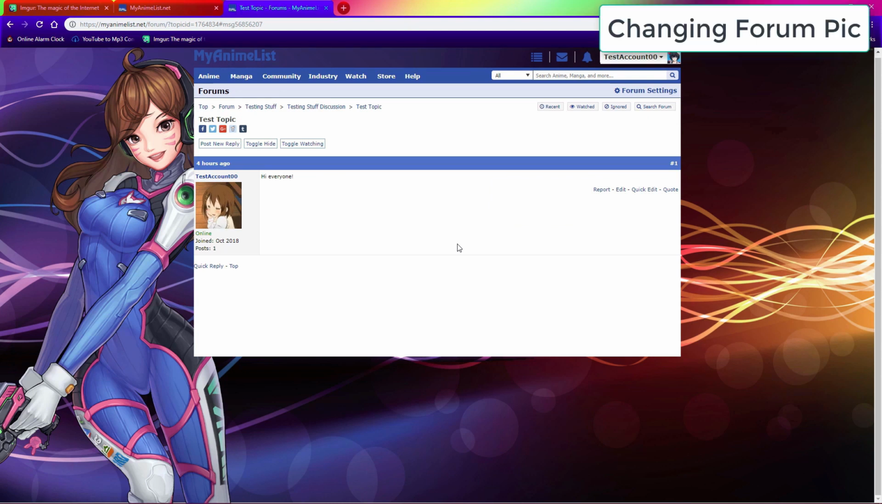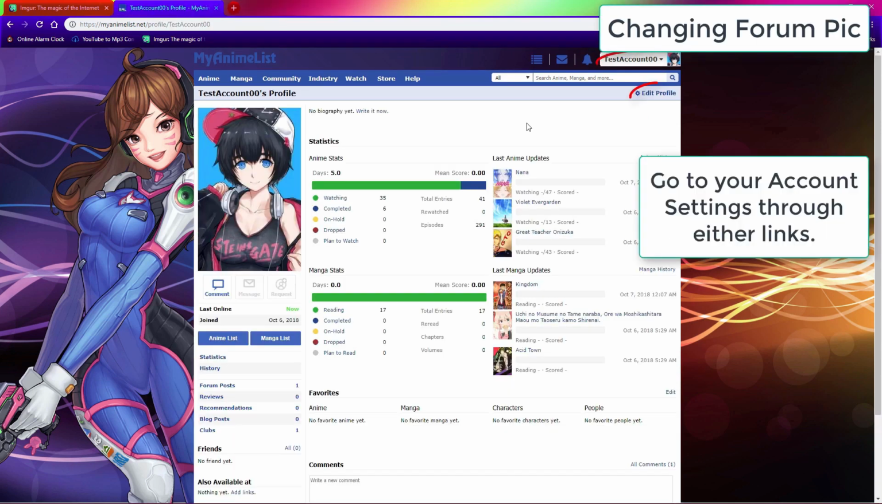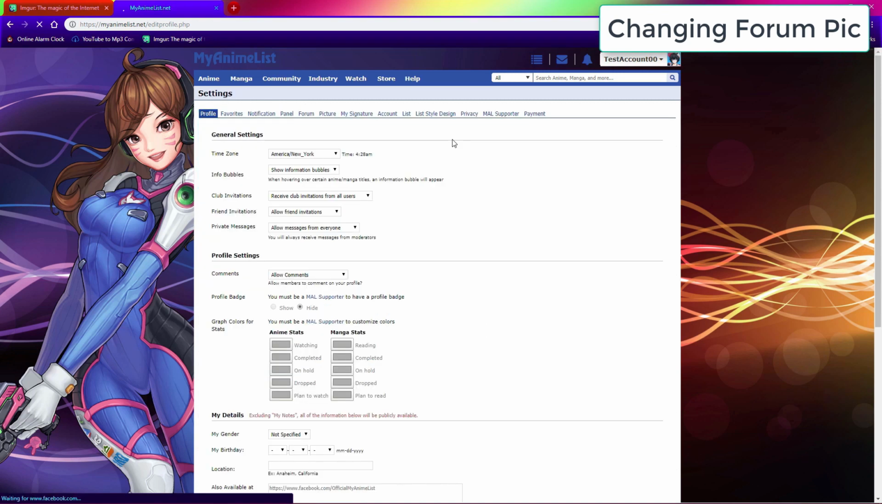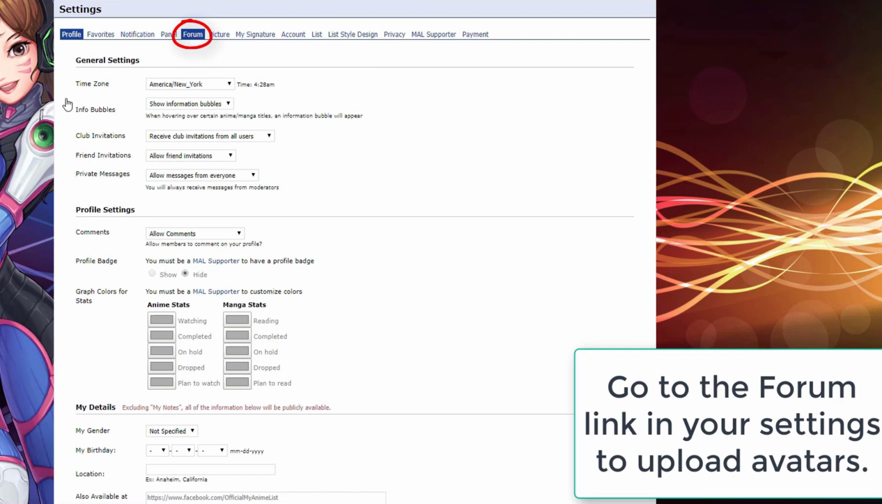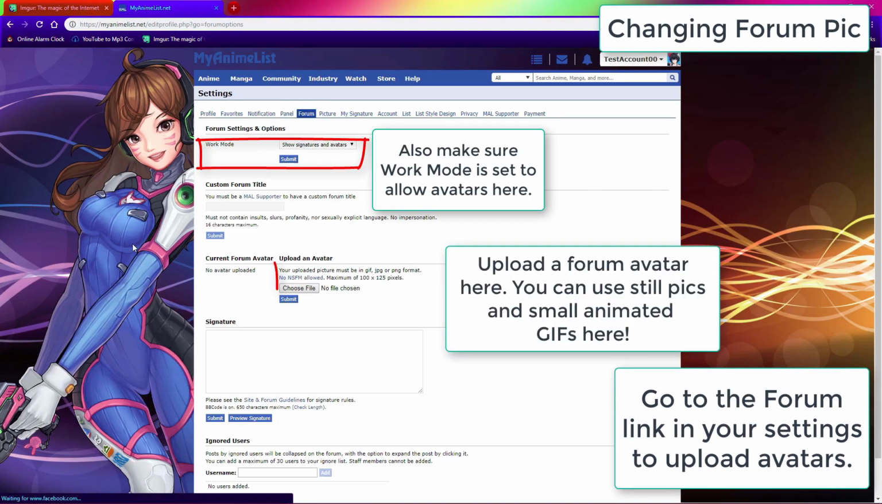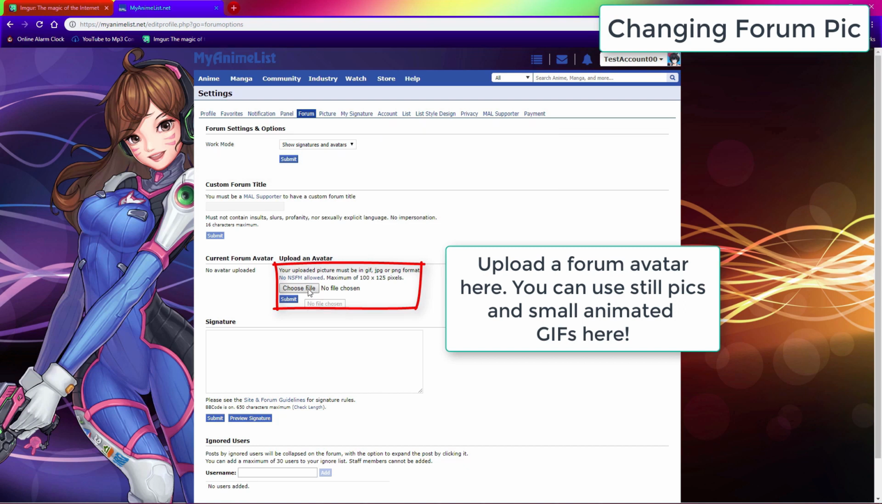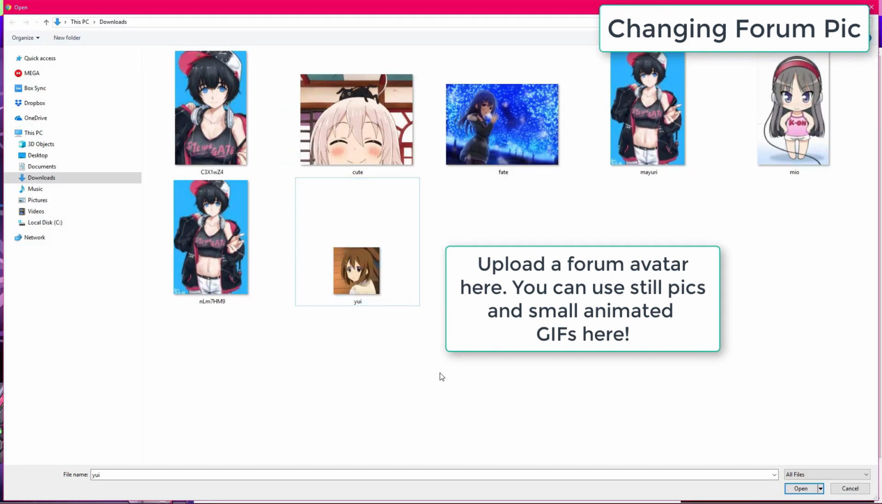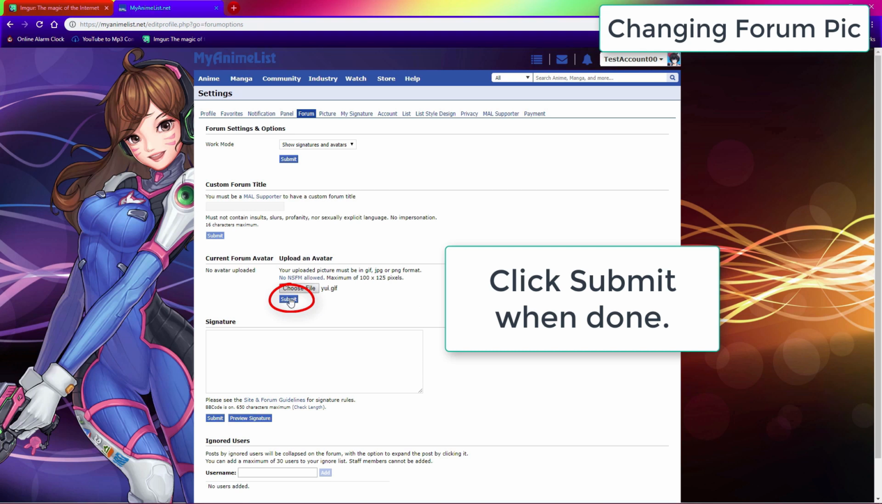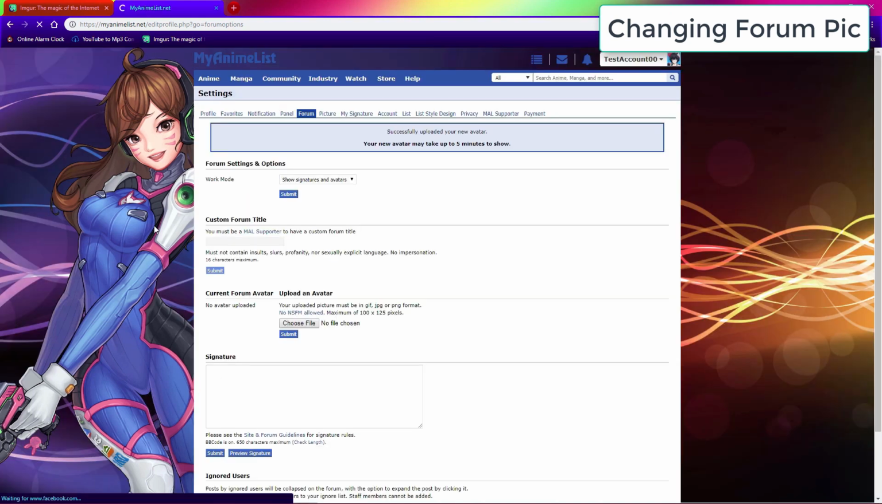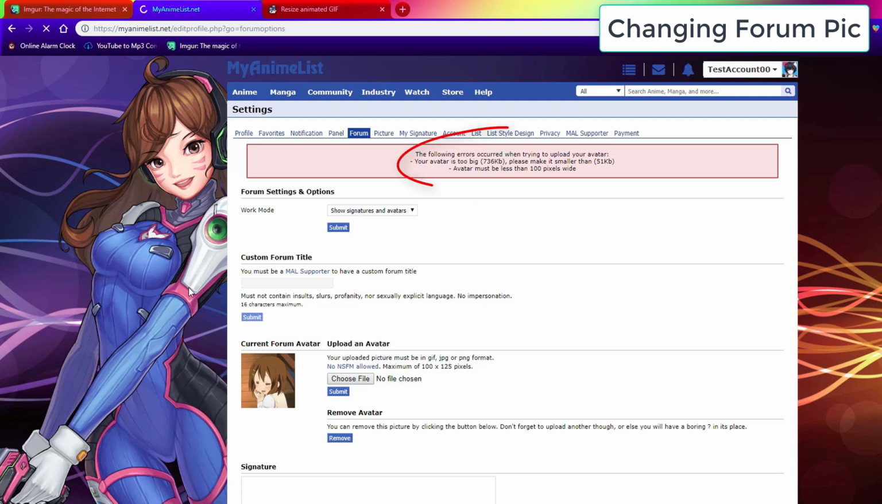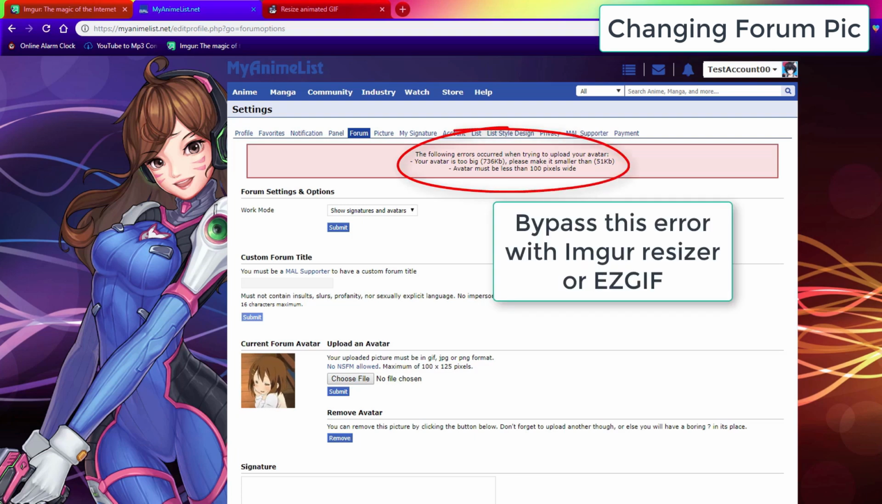But with your forum avatar, you can upload animated pictures, and it's a similar process to change this one. It's just in a different place. Go to the forum link on your settings and click here. They want even smaller pics for the forum, but again, for still pics you can use the Imgur trick I showed you earlier to make your pics smaller and use that as an avatar.